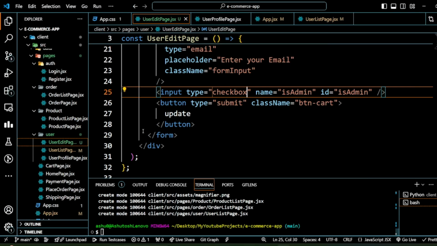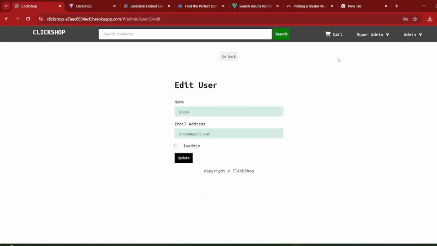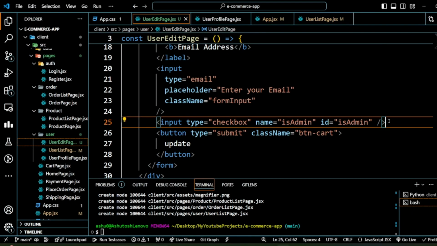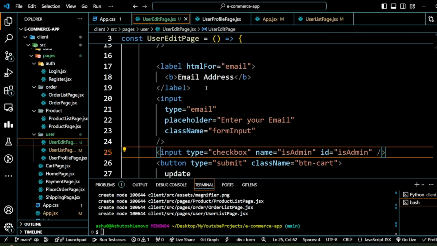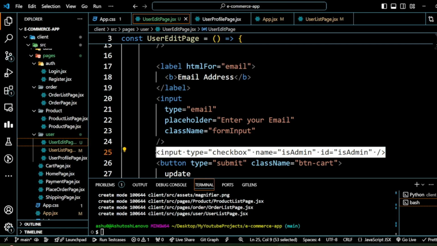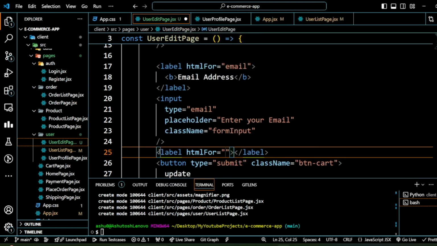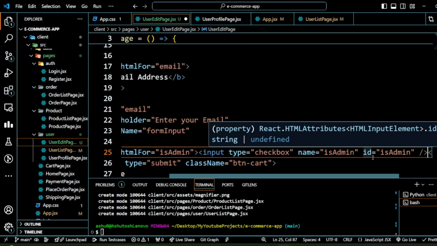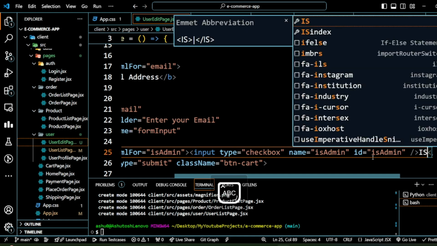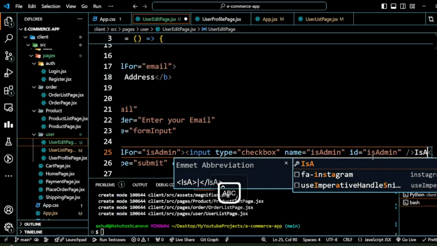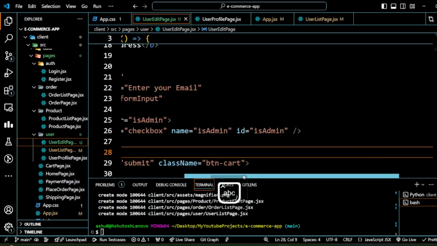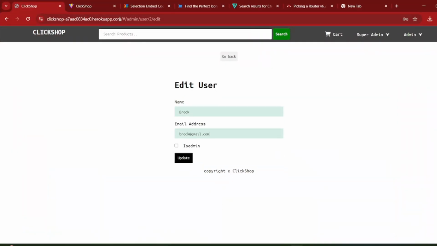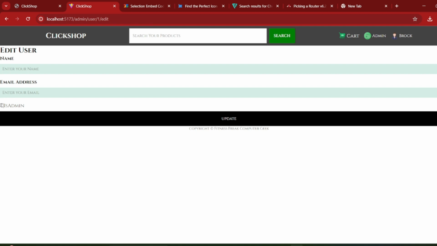So what we can do here, email id or is admin. So after input I can put the label. Inside the label I should put the input. Okay, like this way. So what I can do here, inside the label is admin, and after this input we will push is admin, and we are going to capitalize it. So this way it should come this way. Okay, is admin is coming, as you can see.